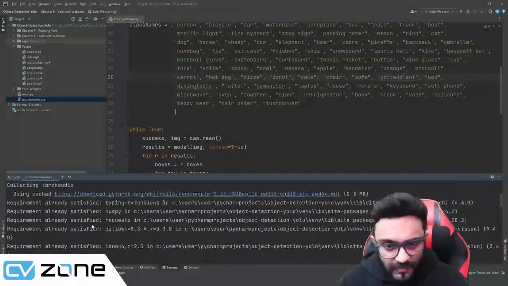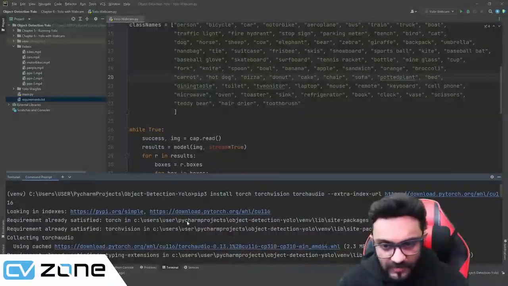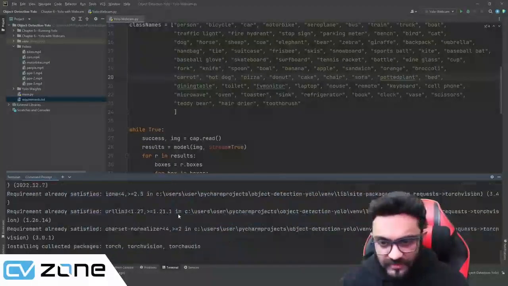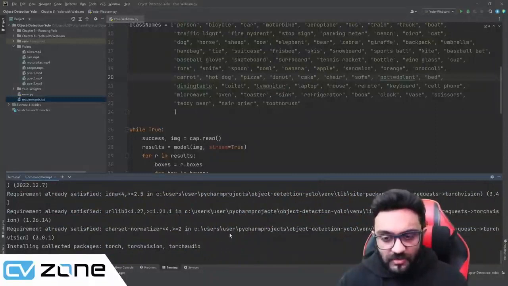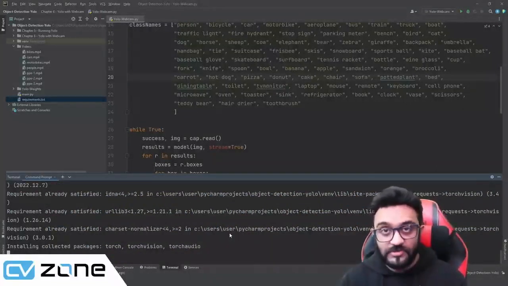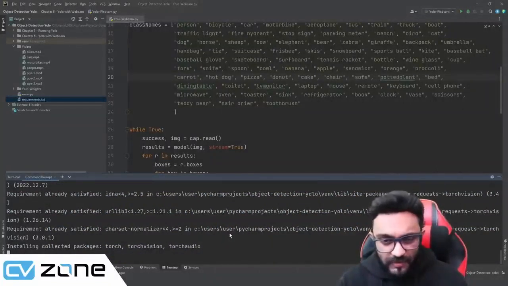I think what happened earlier was that all the requirements were already satisfied. The torch was there, vision was there, so it didn't actually reinstall. It didn't install anything. So I believe that's what happened. So you need to uninstall and install again. So it is currently installing. So let's see how it works.